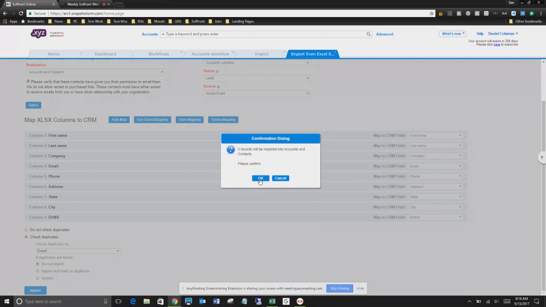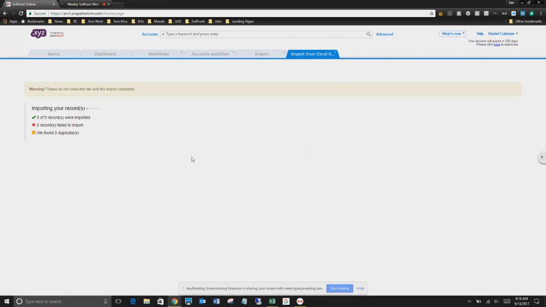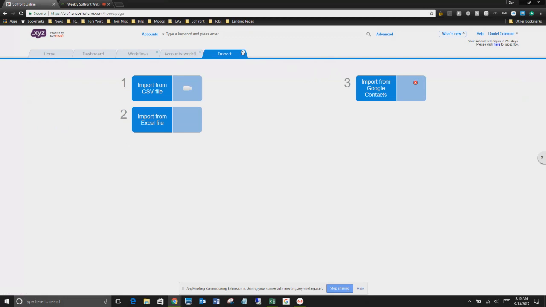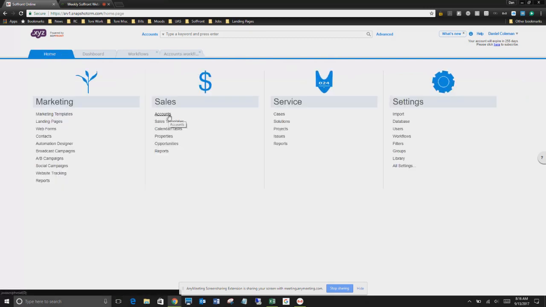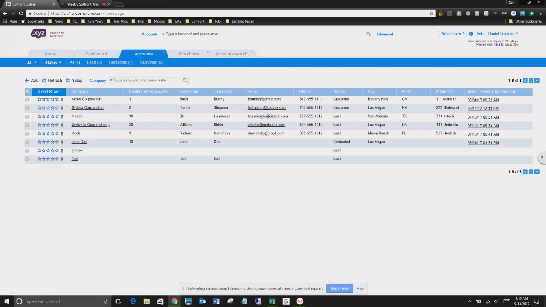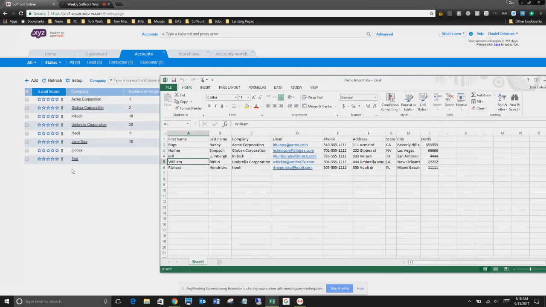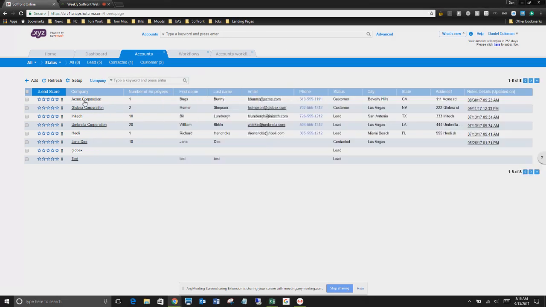So once you're ready to go, you click on OK, and it says 0 of the 5 were imported because it found 5 duplicates, and that's because I've already imported this information into the database. If you go into accounts, we see all those contacts are already imported in here.